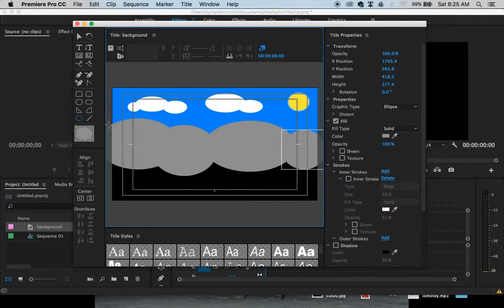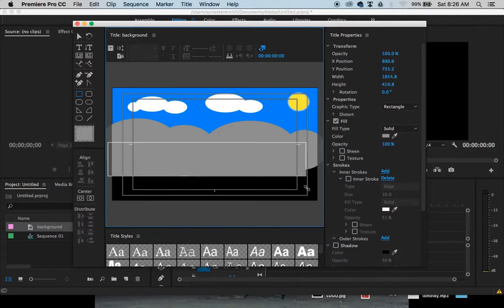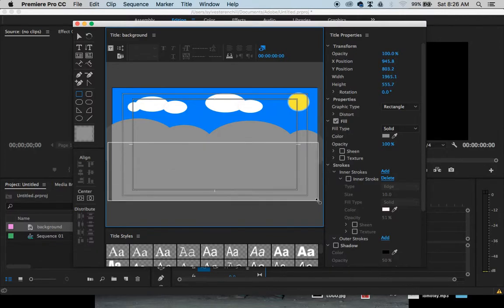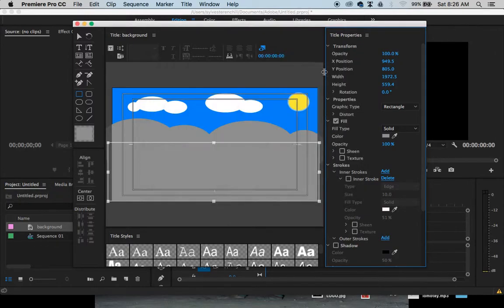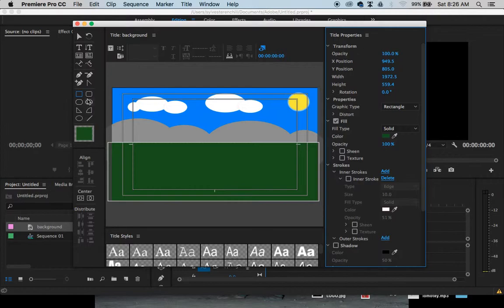Okay, now after all these things, let's create a ground. To create a ground is very simple and very basic. So go ahead and draw your ground, and then let's make the ground a green color, something like that. Okay, this is good.